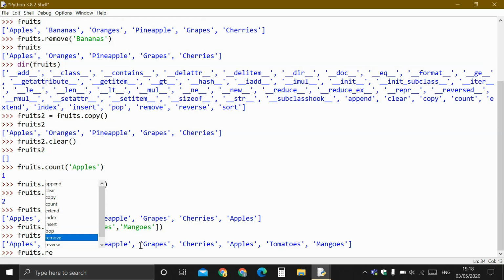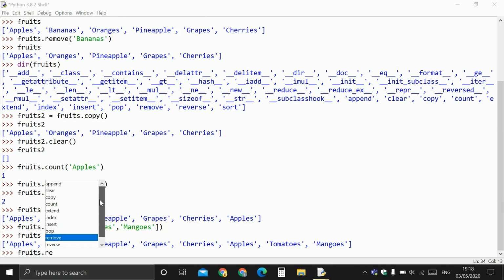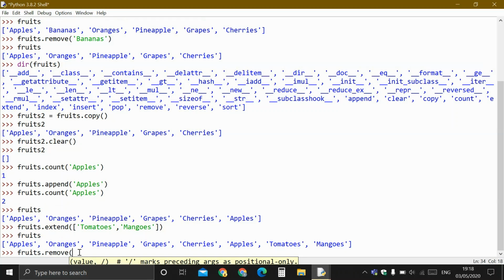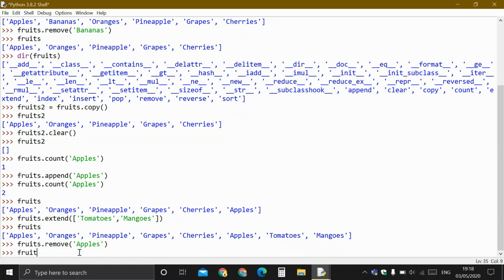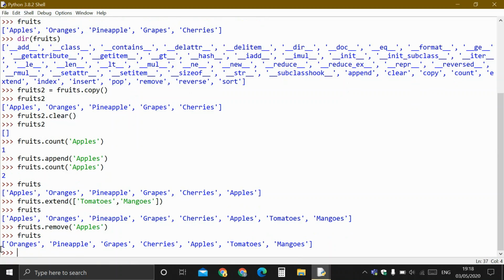So fruits. Yeah, and many people do criticize IDLE, and look at this here. I mean, how cool is this? Not many editors do something like that. So don't underestimate IDLE. It's cool. And here's our list. And when I removed apples, it did take the first apples. So this is our list now.